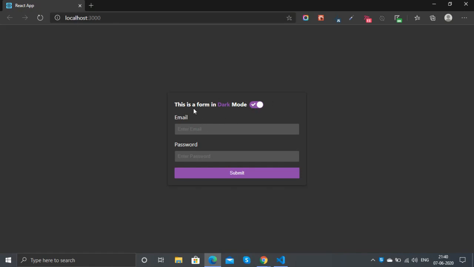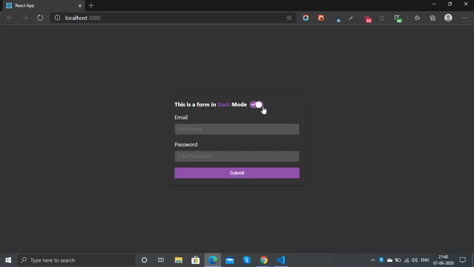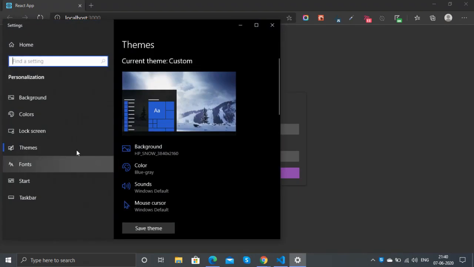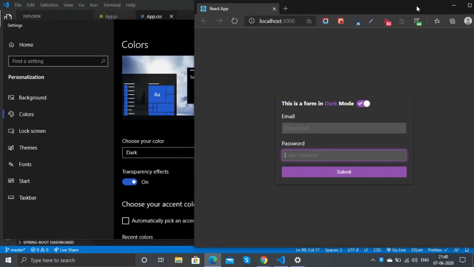Now we have completed our design, and it all looks good. When we toggle it changes the styles and we get the nice focus effect and the purple color for dark mode. Now let's check our settings. On my Windows PC, I can go to the colors. In the colors we can see there is a light and dark mode.